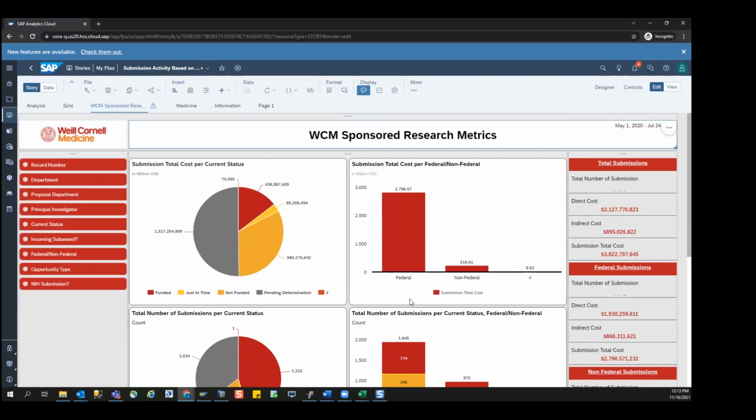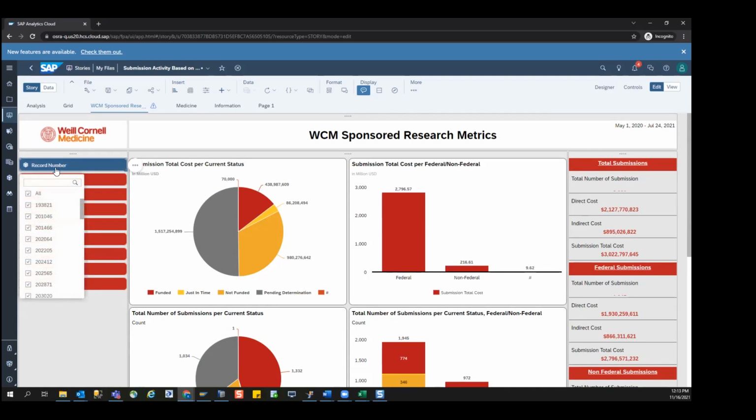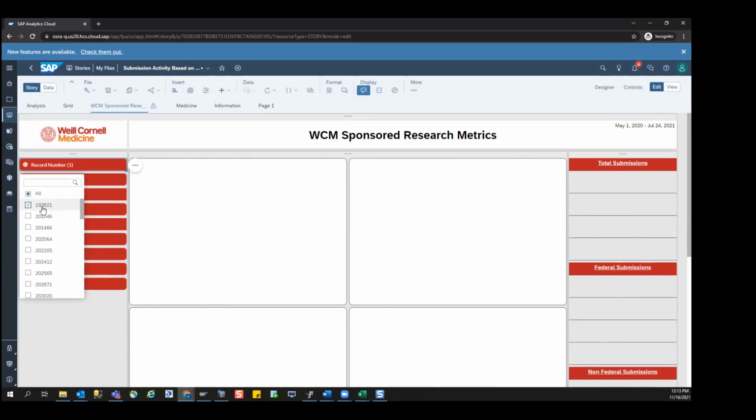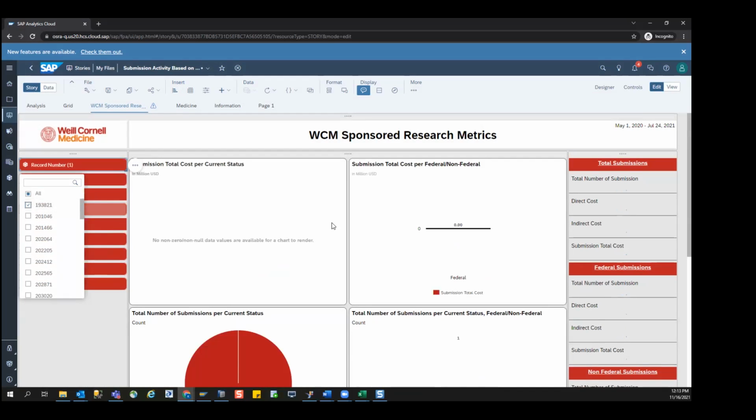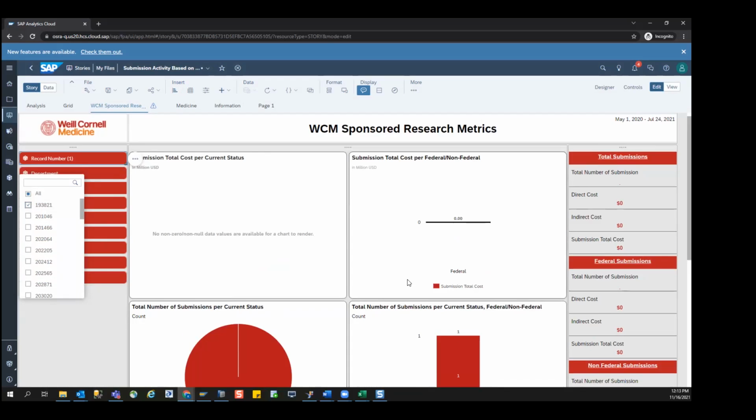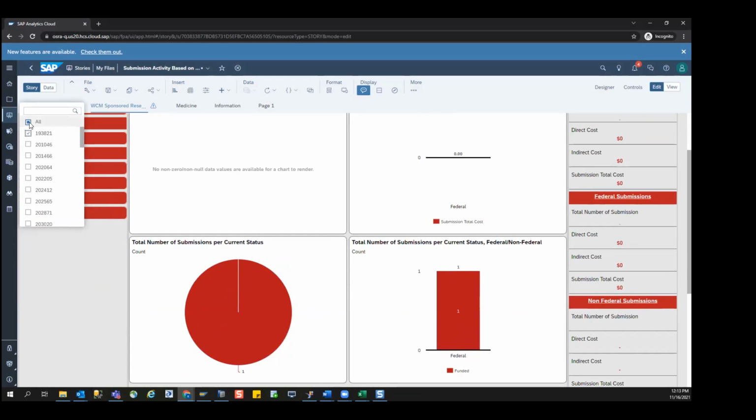Okay. So now if you want to change this data based on a certain record number, you can definitely select a certain record number by clicking on this input control. You can select any particular information, and this whole data will be distributed just for that one particular record number. Okay, there is no information in this one, so you will see it like this.